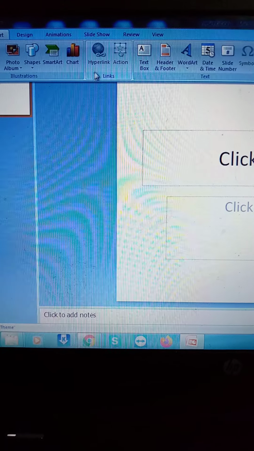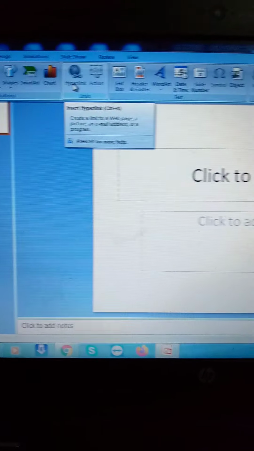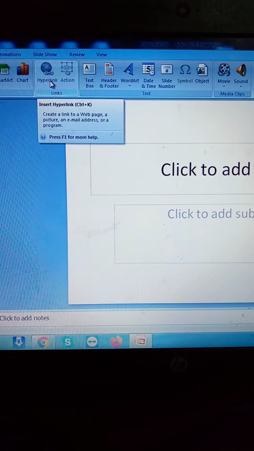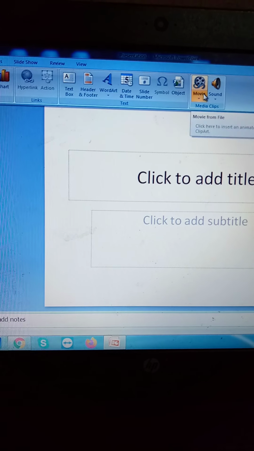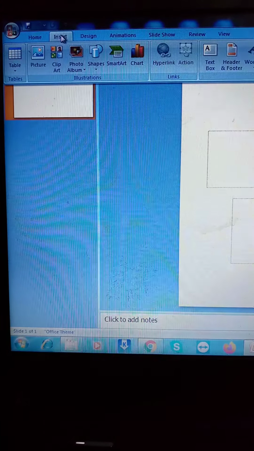Secondly, you can also use a hyperlink in your presentation by using this hyperlink. And you can change your text body. You can add symbols, you can add sound also. These are all the effects that Microsoft PowerPoint can give, and this makes your presentations more effective.